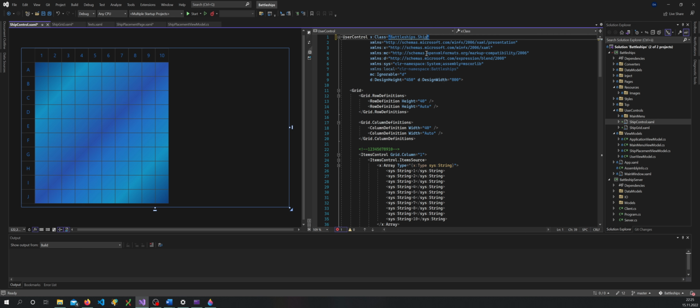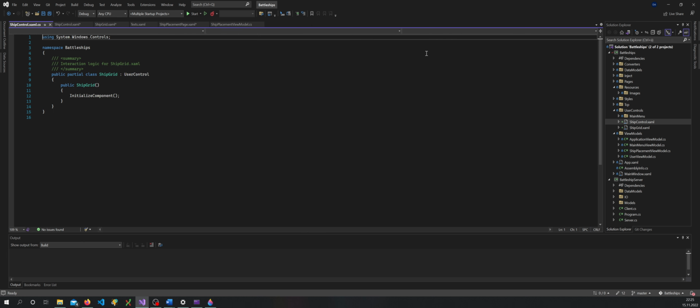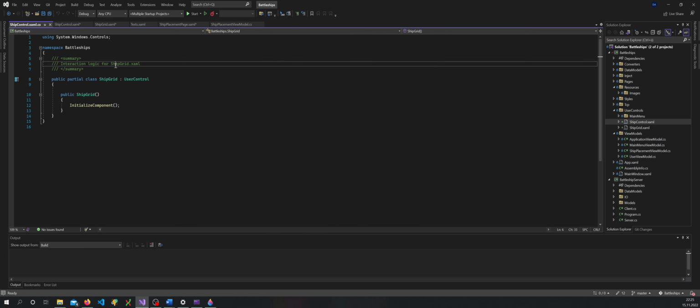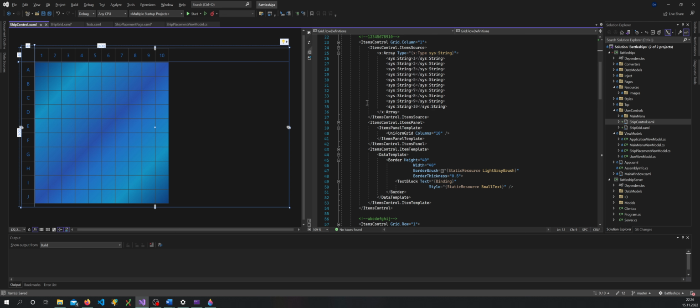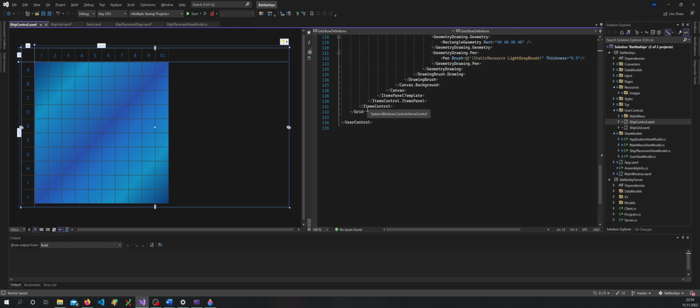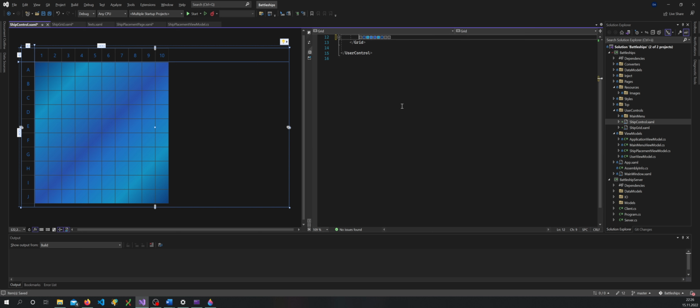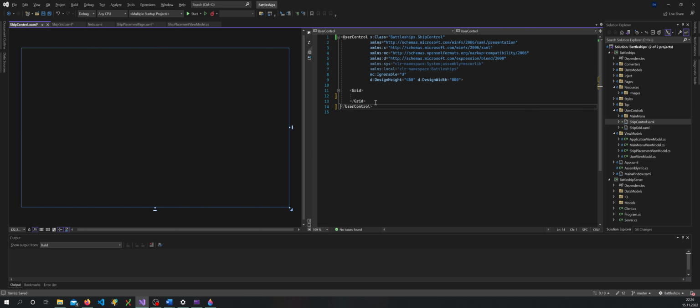So ship control, hit F7. I didn't copy it. Ship control. Let's copy it now. Ship control, ship control, ship control. Close the window, save. Let's scroll all the way down. Delete everything inside. Just keep the grid.